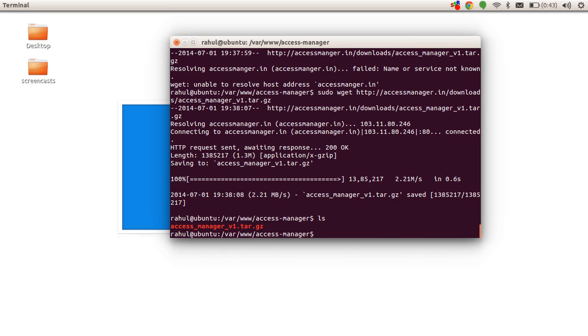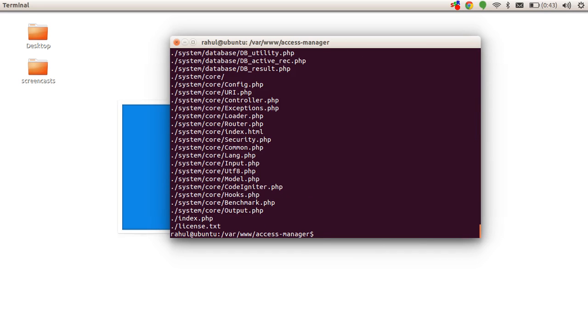Here it is. Now we'll extract it like we did with the IonCube loaders. tar xvf. Extracted. Fantastic. Now we have downloaded this Access Manager onto our computer. Now we simply need to run a single command.